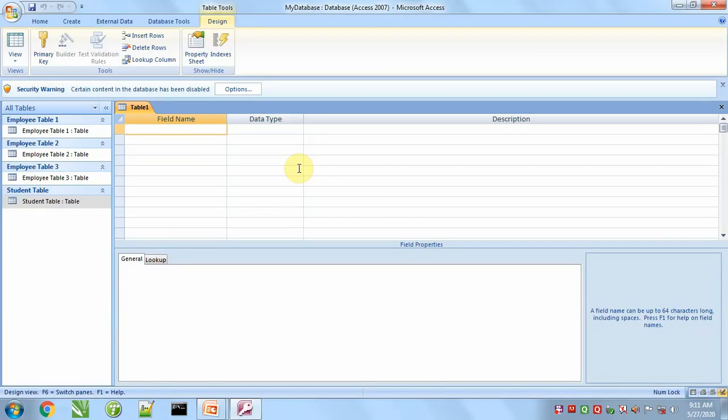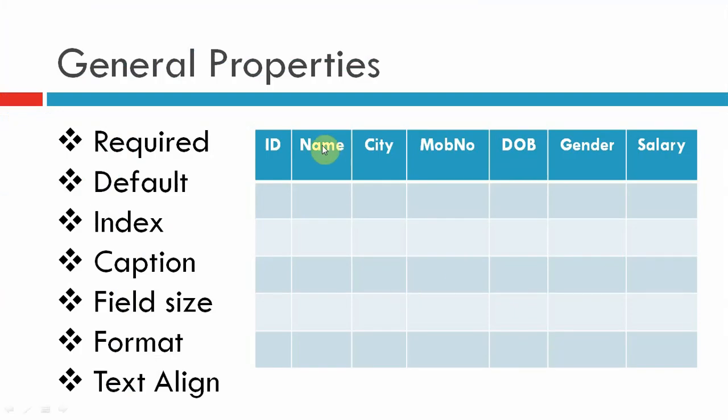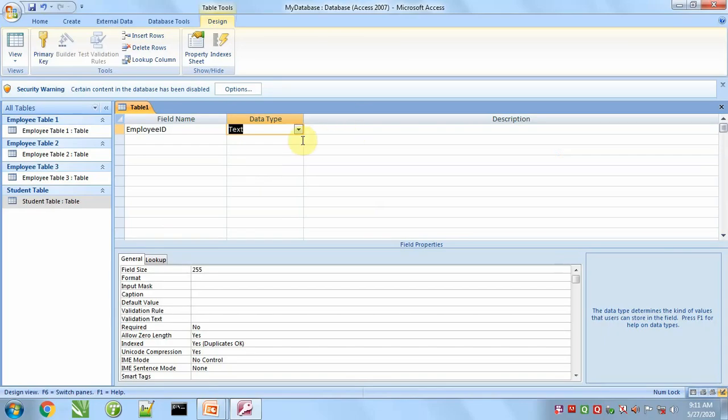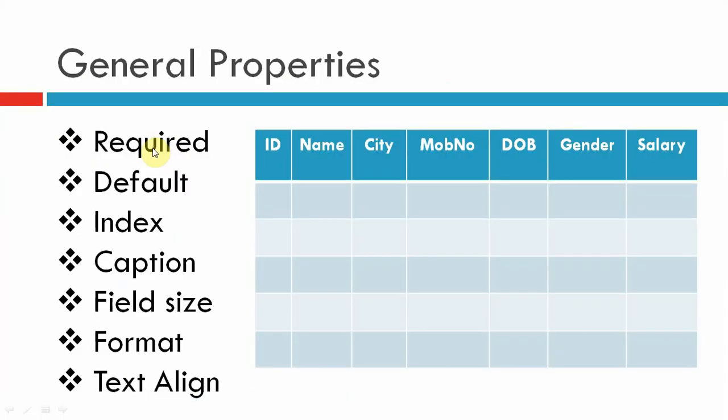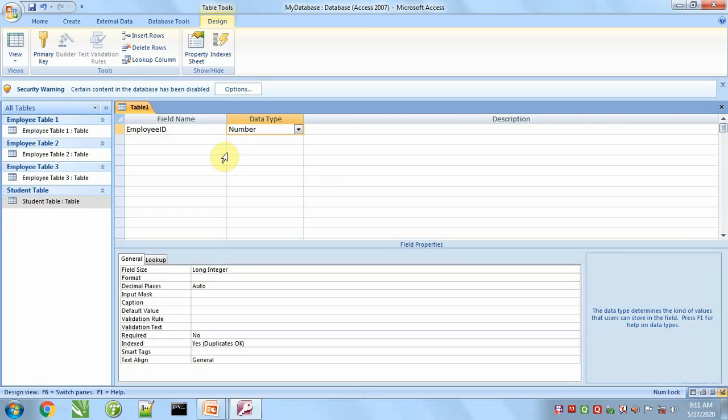First is ID, employee ID, number, required. I am saying that this field is compulsory. Which field we want to make compulsory means you cannot leave that field blank. We can declare it as required. Required yes means we have to enter a value for this field; it is compulsory.